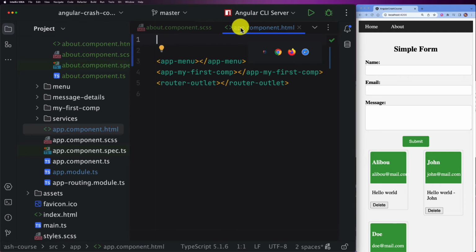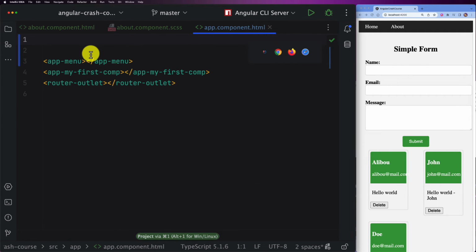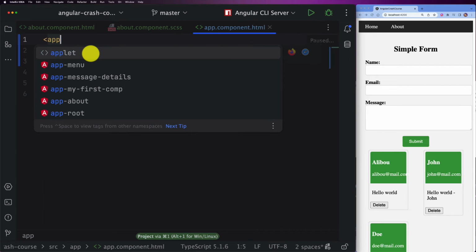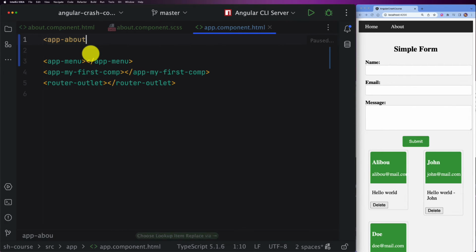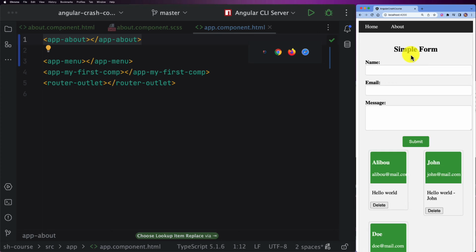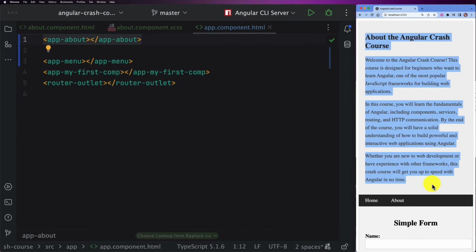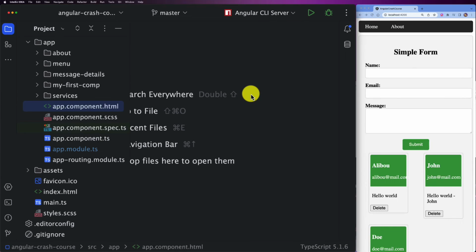So let's go to the app component, and then at the top, I will just try to show this app about component. And as you can see, it looks exactly like this. So now we can start creating routes and we can start navigating between the different components. Now let's go ahead and start creating routes.